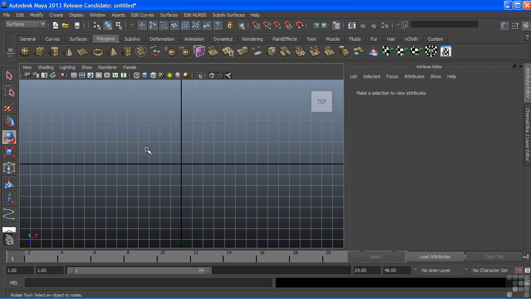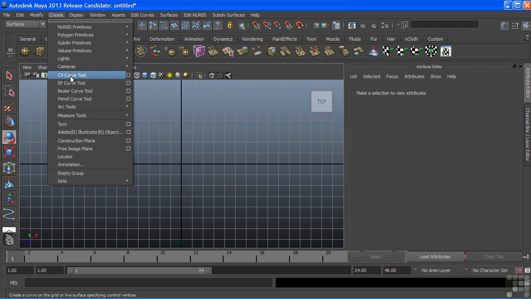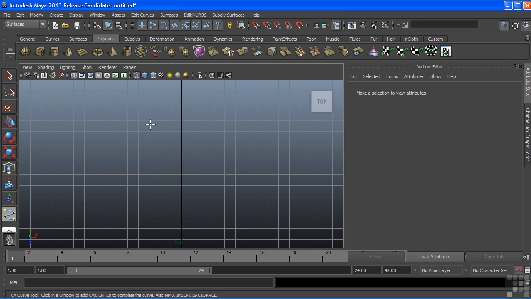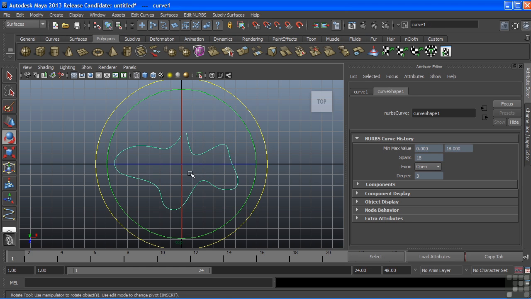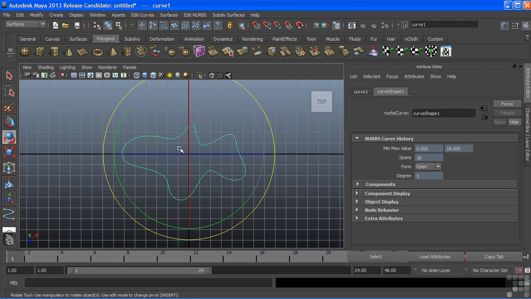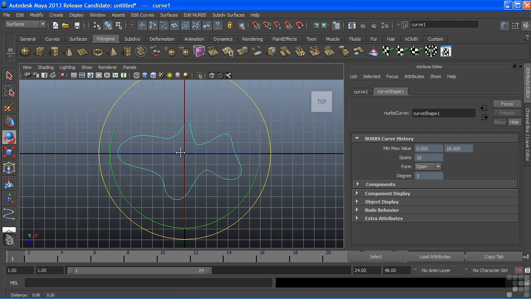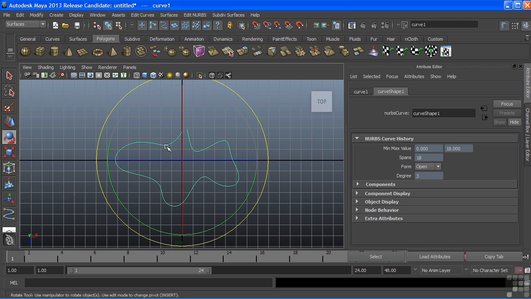I'm going to start by switching to the orthographic top view and draw my first curve. And we'll use the CV curve tool. And I'll start to lay out a series of points here. This is just going to represent the top of that burlap sack. And we're kind of going for a wrinkled effect that we'll see as if the sack was tied with a rope. So here's my first curve.